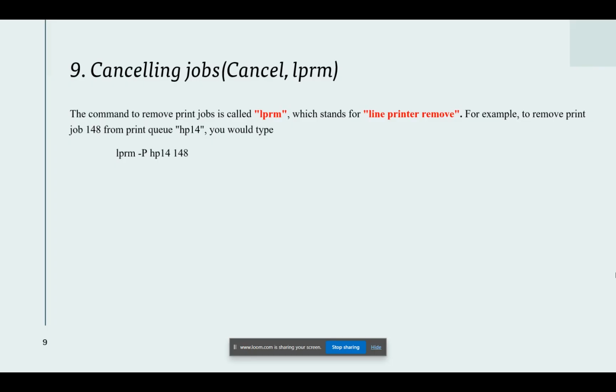And the last one in module 3, canceling jobs. The command to remove a print job is called lprm, which stands for line printer remove. For example, to remove print job 148 from print queue SP14, you would type lprm -P SP14 148.